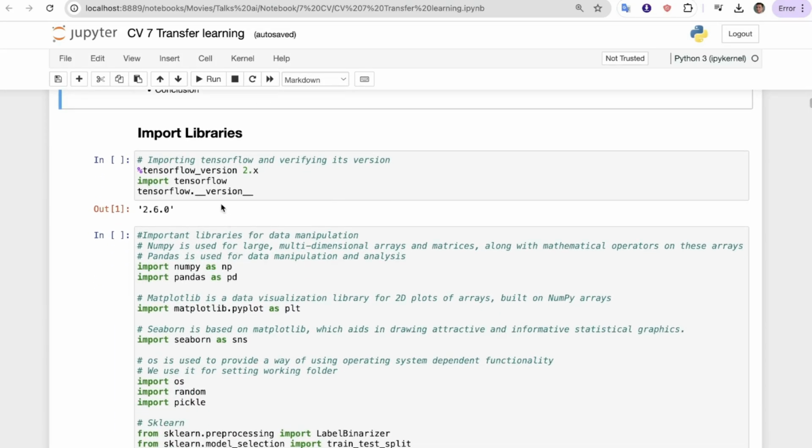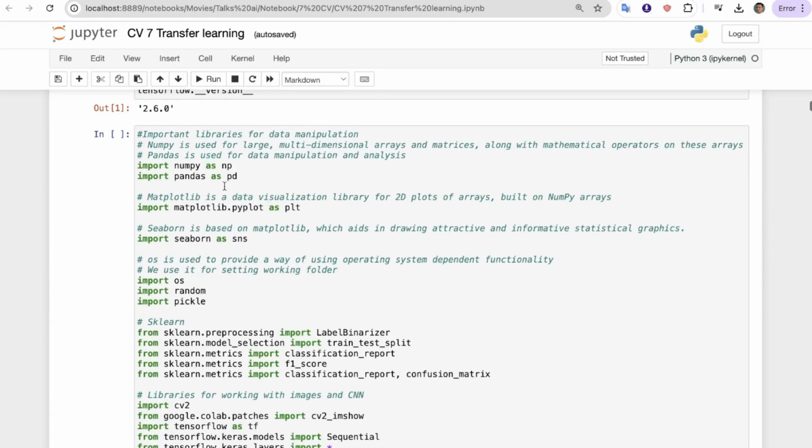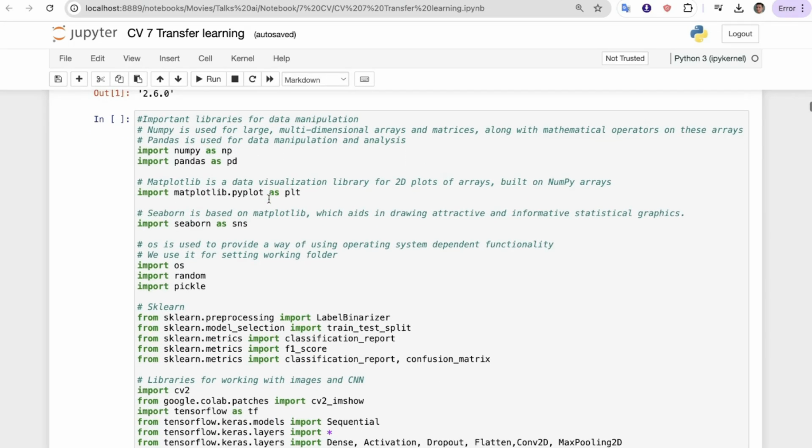So, importing libraries. Again we are using the TensorFlow 2.x version, and if we check the version that we are using, it is 2.6.0. Now importing libraries for data manipulation. Here NumPy is used for large multidimensional arrays and matrices along with mathematical operations on these arrays, whereas Pandas is used for data manipulation and analysis. So import NumPy and Pandas.